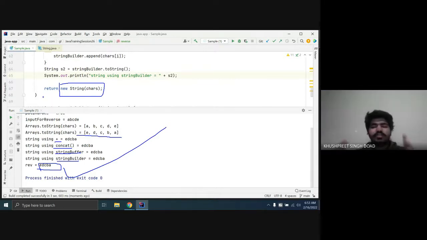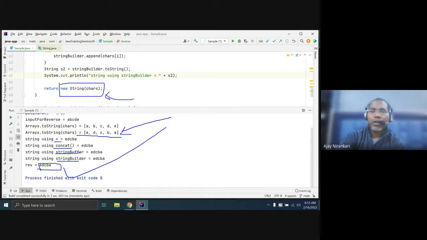Sir, when we reverse our input, it is in the form of an array. So we can just simply write String with the name of the array in brackets? Yes, simply write it. This is supported by Java. The String class offers this facility. You can just pass me the array and I'll give you the string.